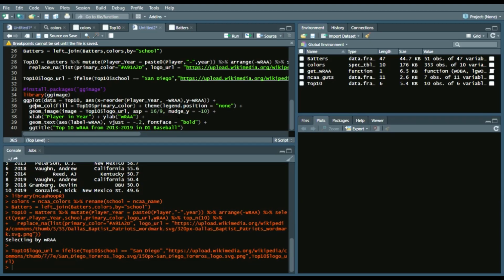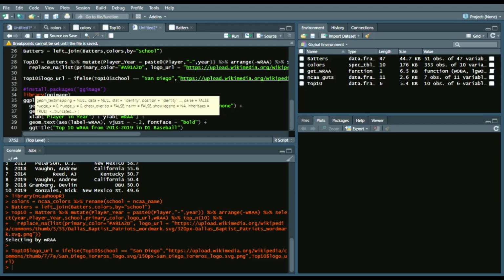That way the logo will be between the bottom of the bar chart and the top of the bar of that chart. And then our labels: xlab equals player and year, and then ylab is runs above average, weighted runs above average. And then our geom_text, that way we have a number displayed as well. Aesthetic label equals weighted runs above average.